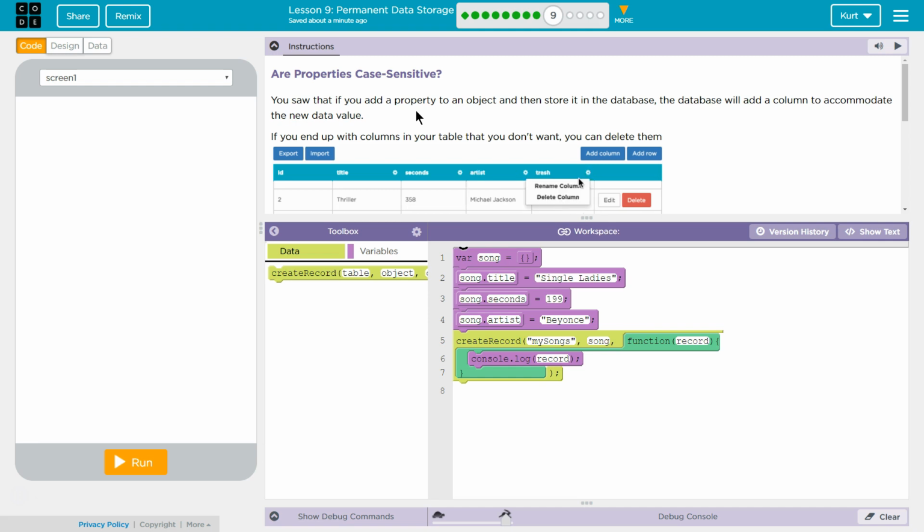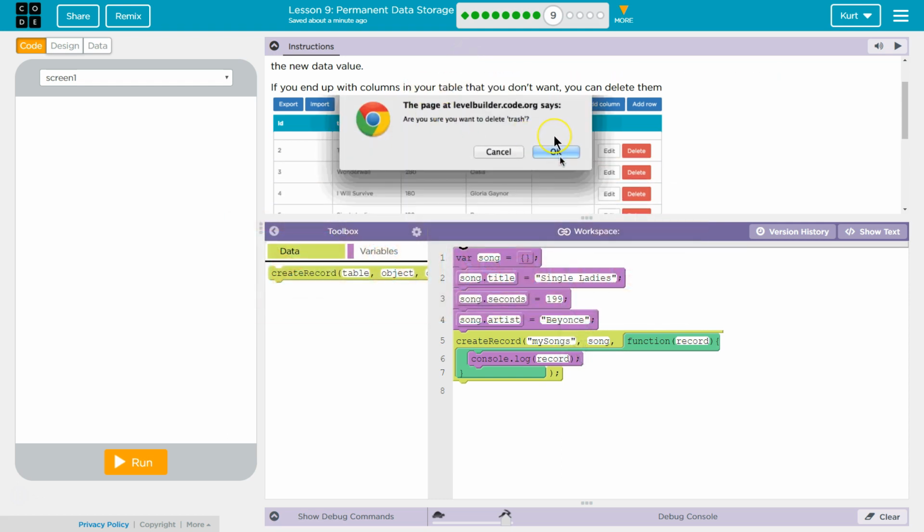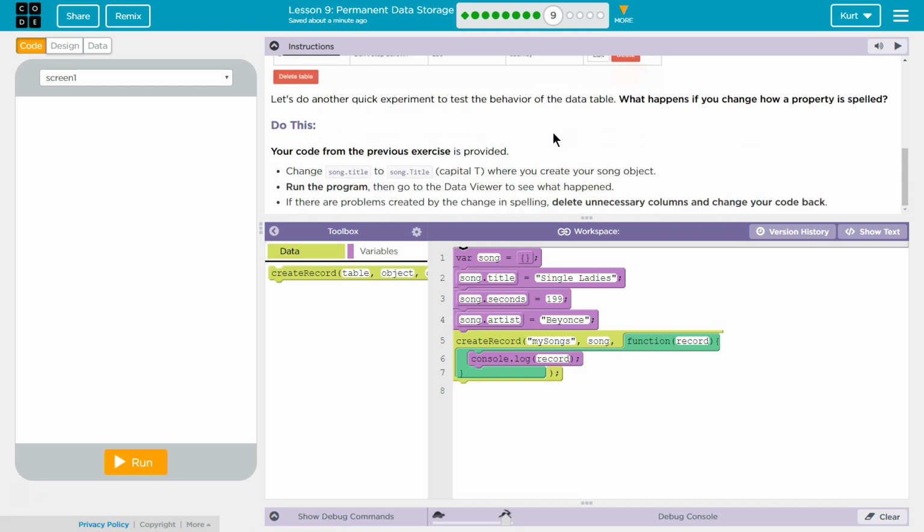You saw that you can add a property to an object, then store it in the database. The database will add a column to accommodate the new data value. If you end up with columns in your table that you don't want, you can delete them. Got it? Let's do another quick experiment to test the behavior of the database.